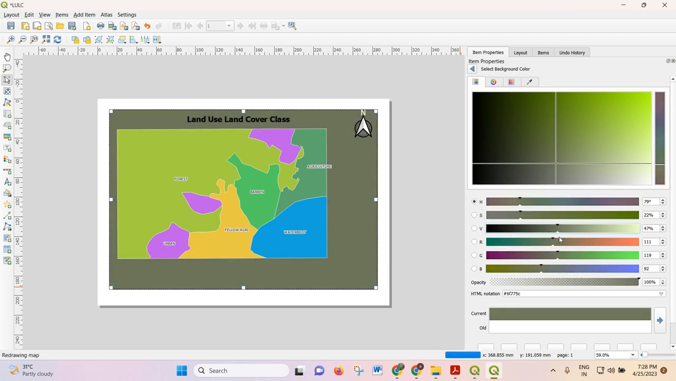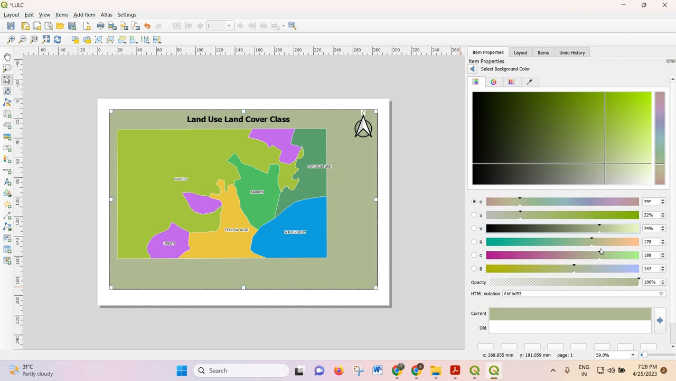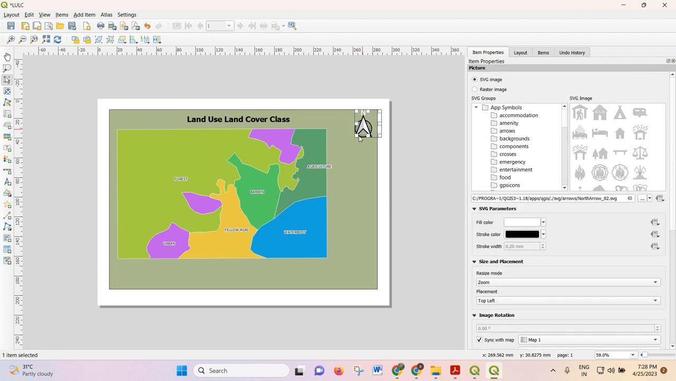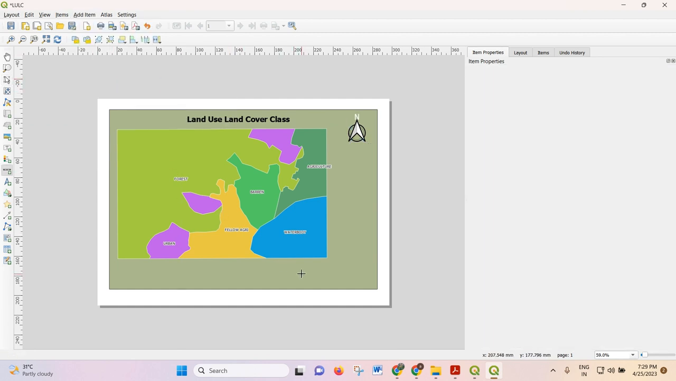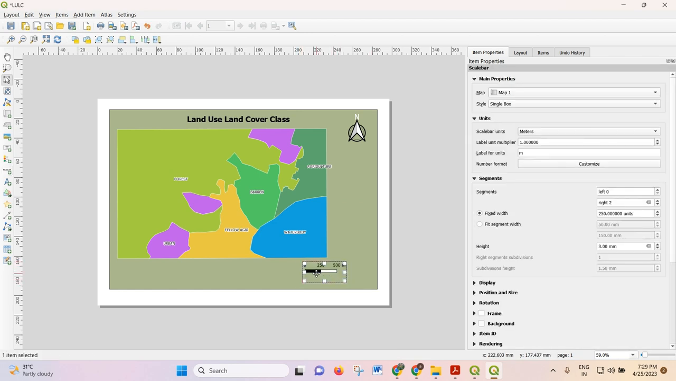See here, you can change your feature shades. Like this. Just arranging my objects, and then what is missing is the scale bar. The scale bar should be here. This is the scale bar.